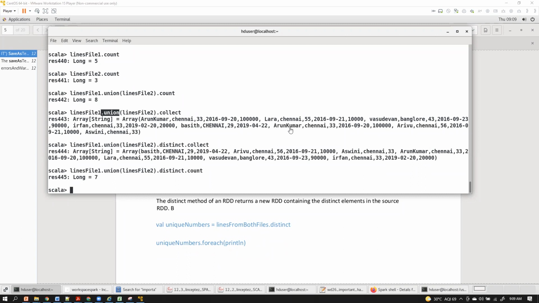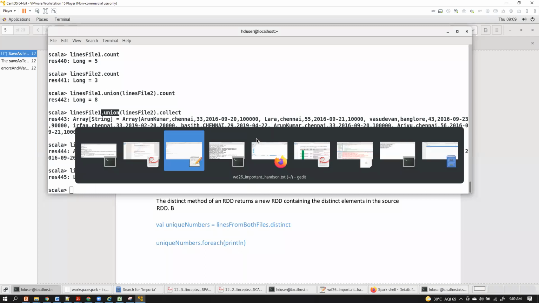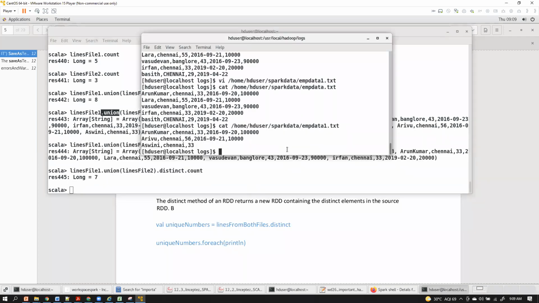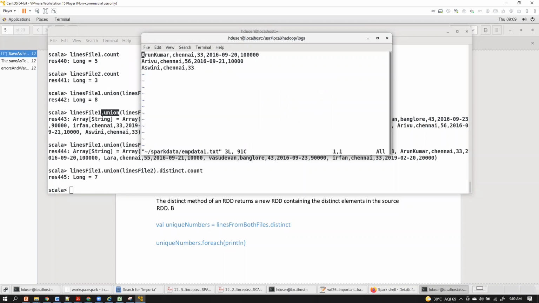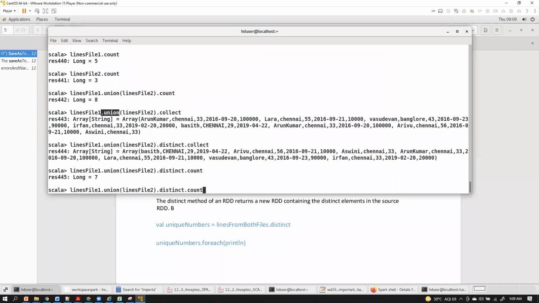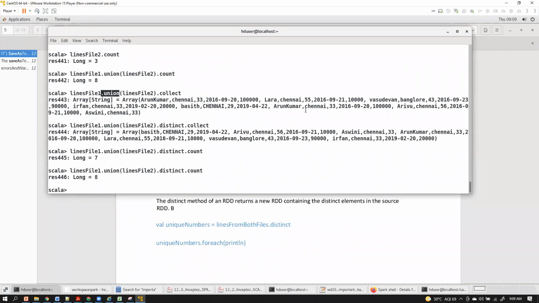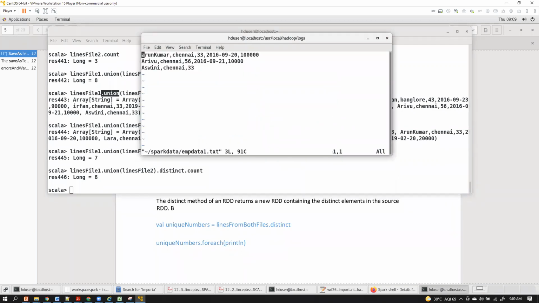Yes, it is case sensitive. We can address that also, but it is case sensitive. Literally, it will look at each and every value. If I open this file and put Arun Kumar with a small a, now when I apply this distinct, it will return how many rows? 8 rows. Got it, Venkatesh? It's case sensitive.